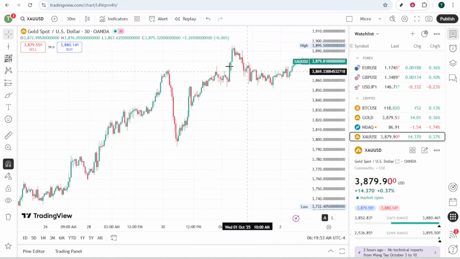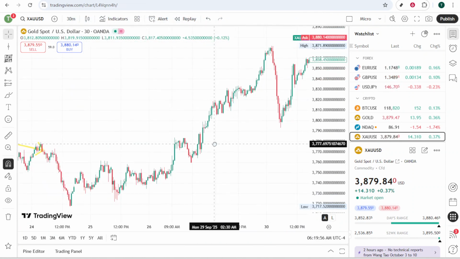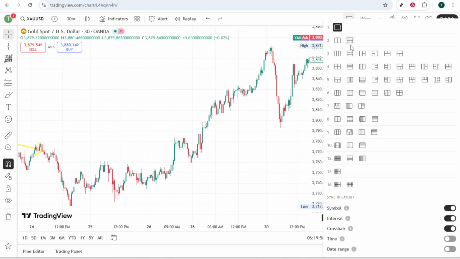Clicking this will let you choose from a variety of multi-chart layouts, such as 2, 4, or even more charts on a single screen. This feature is particularly advantageous when you want to compare different assets side by side.